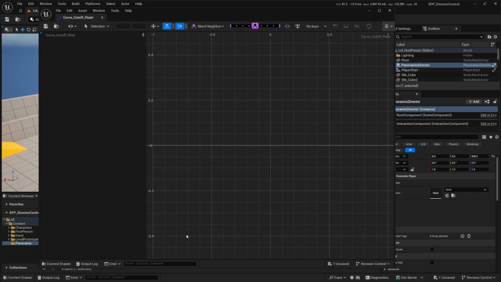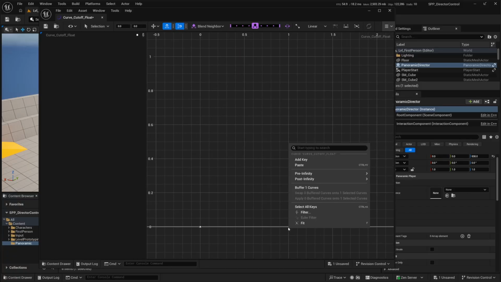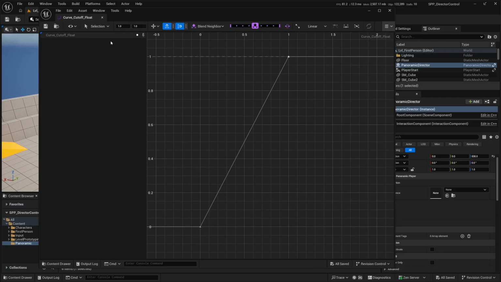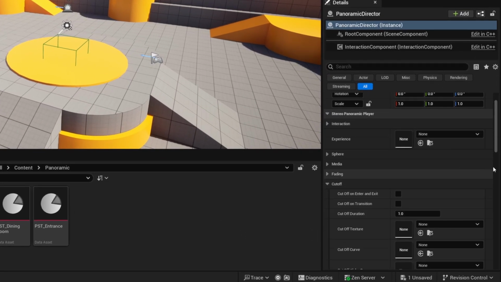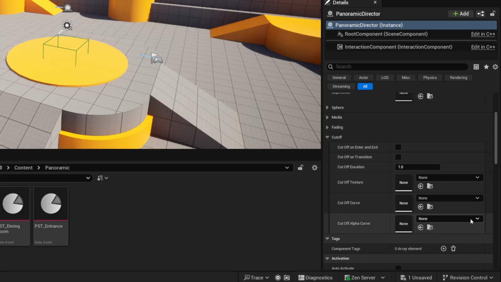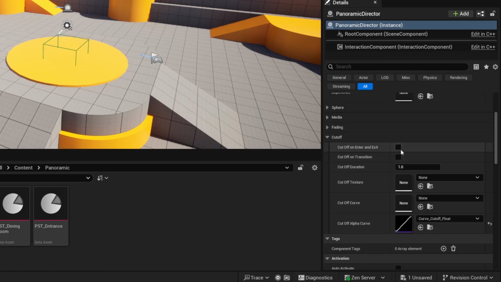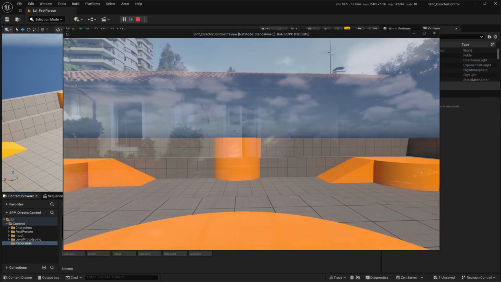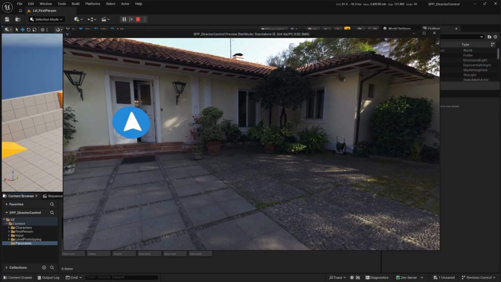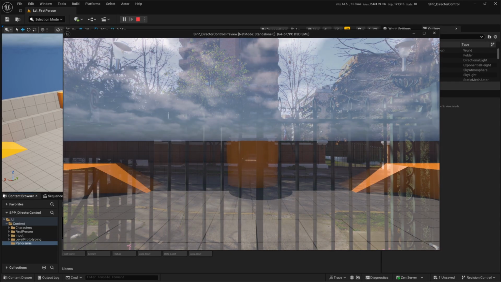Now we'll open the created curve asset and right-click in the graph and add one key at 0, 0 and another key at 1, 1. Now, on the Panoramic Director, we'll assign the curve to the Cutoff Alpha Curve property and enable the Cutoff on Enter and Exit option. Now we can see we have a nice fade in and out transition when entering and exiting the panoramic experience.